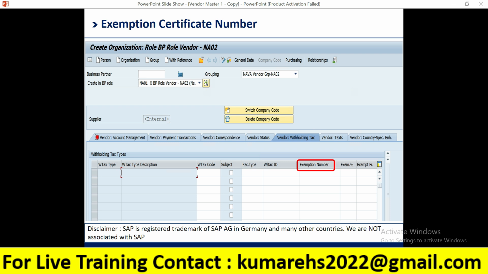Purpose: this number is stored in SAP so that the exemption can be legally validated. The number prints on statutory tax documents such as the TDS certificate. Authorities or auditors can cross-check the exemption status. SAP knows not to deduct tax during invoice or payment posting based on the exemption rules.